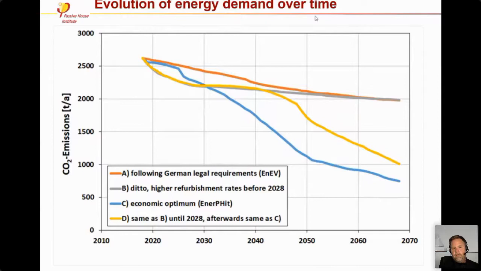But then you're getting into this locked-in effect. You could, of course, then at some point ask for more severe retrofit measures. Then you will achieve an improvement that you can see here. But obviously, the best is scenario C.